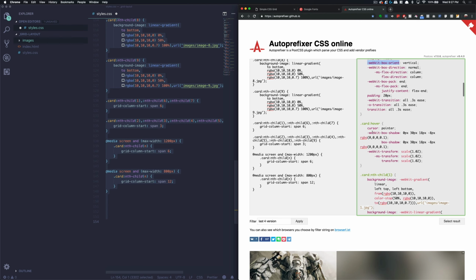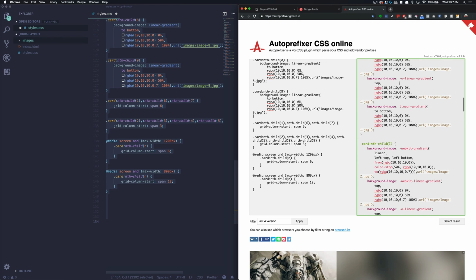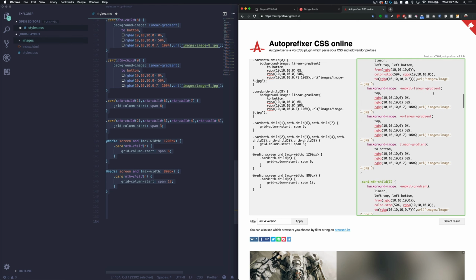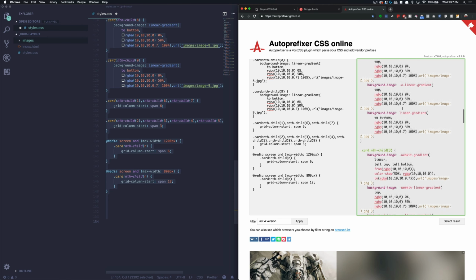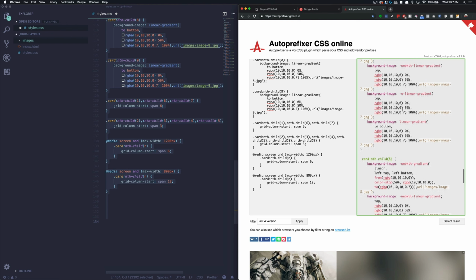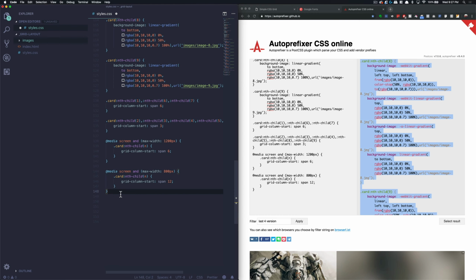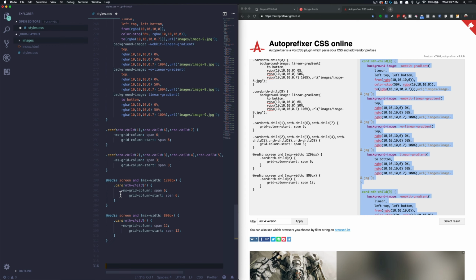We see WebKit again, so that's another prefix. WebKit here as well for the linear gradient that we added. And I think you guys get the point, right? So all these things are added for you automatically. So now what we can do is just go ahead and copy all of this, or select it, copy it. And I'm just going to go ahead and paste that in here to our styles.css.